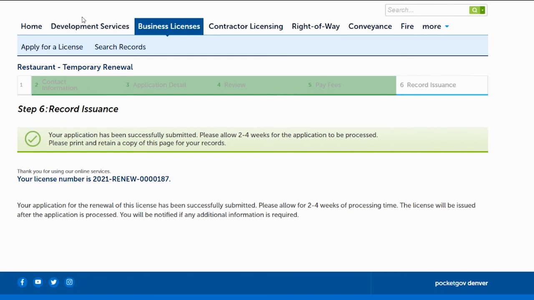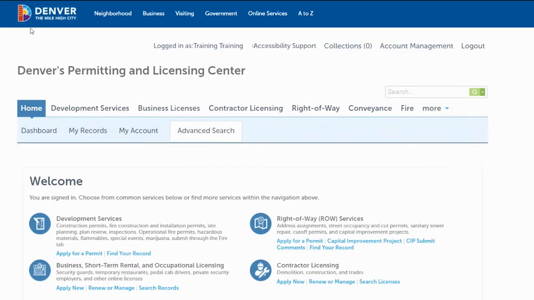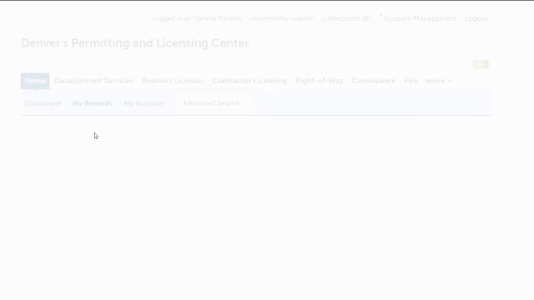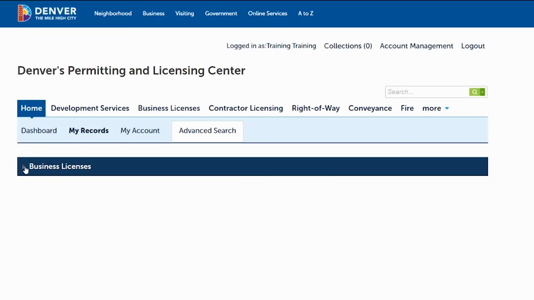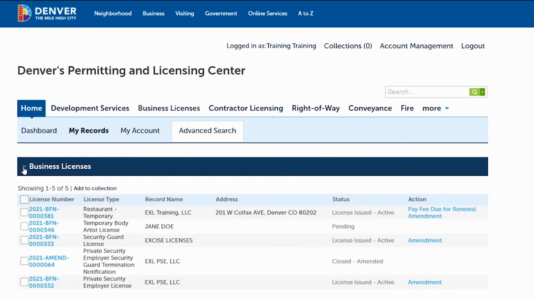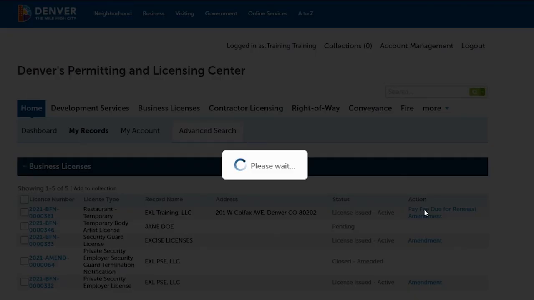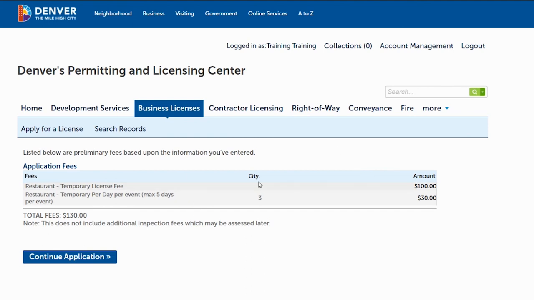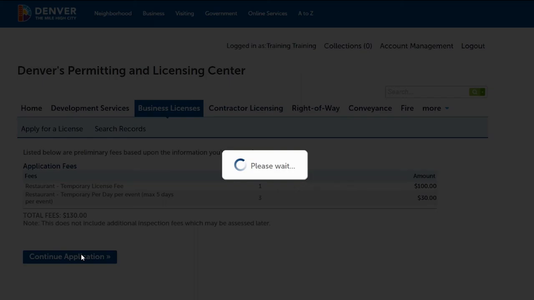Okay, so now from this page, you'll go back to your home page, and then you'll click on My Records again. And then here you'll expand that triangle. And then here you're going to find again your restaurant temporary license, and you'll see over here pay fee due for renewal. You're going to click on that. And this shows you how much the fees will be. And then you click on continue application.